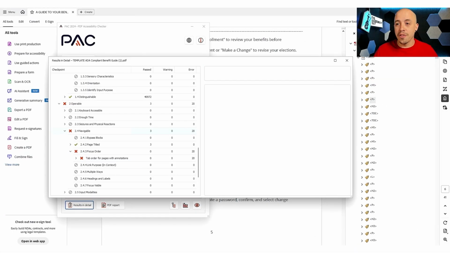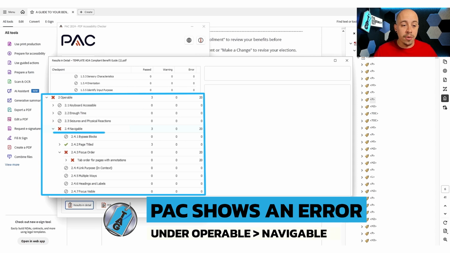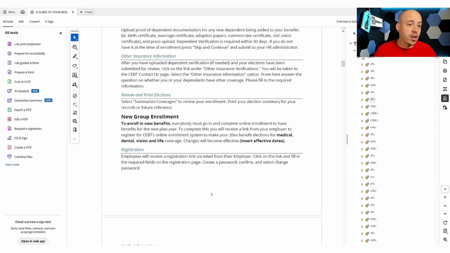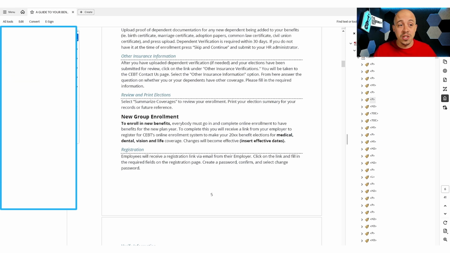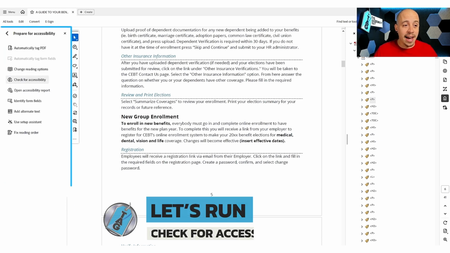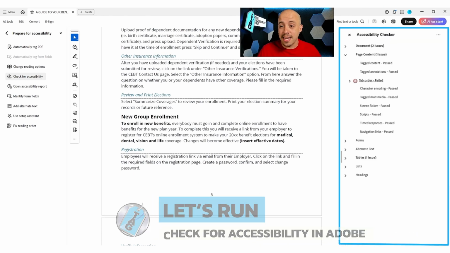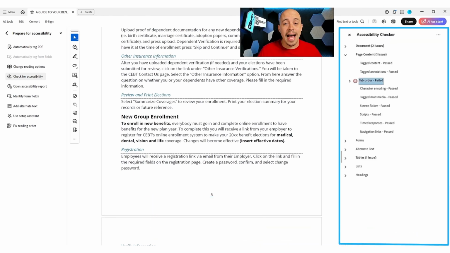This error is under the operable, navigatable tab order for pages with annotations. Basically, it's a failure under the Adobe Acrobat accessibility checker that I forgot to check. If I go into the Prepare for Accessibility tool within Adobe Acrobat and I check for accessibility and we run this, under page content, I have the option here, tab order failed.